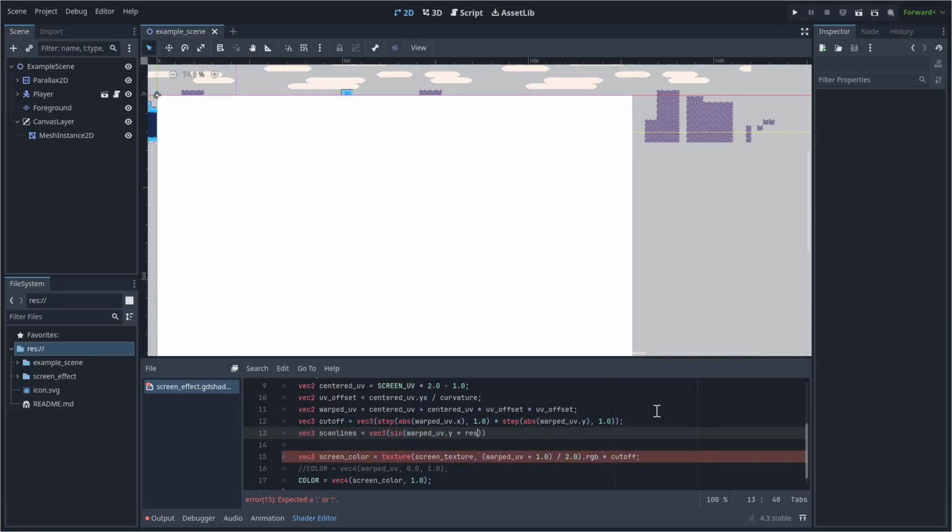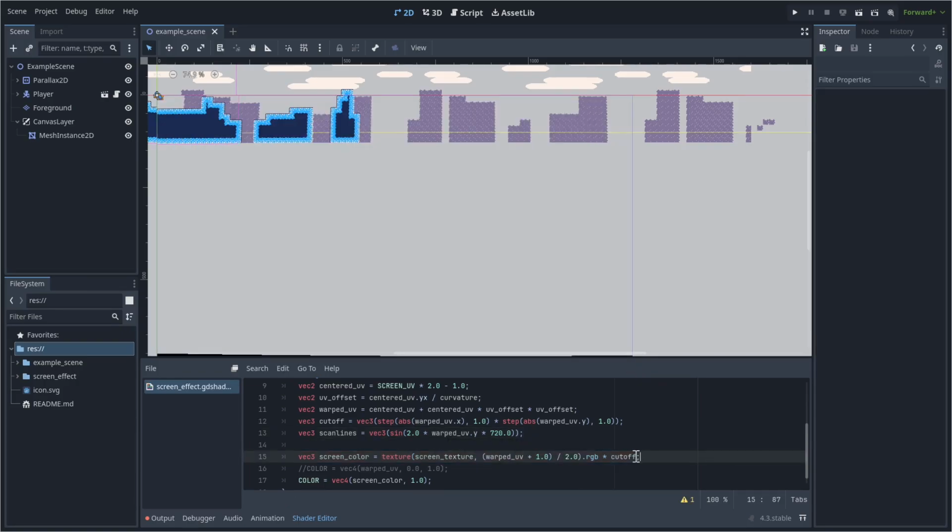Then we're going to multiply it by the resolution. So we don't actually have resolution. We know our y resolution was 720, so we'll multiply it by 720. You might want to make this a constant or a uniform, so that whenever you resize the window, it changes with it. But for now, we'll just have it at a regular 720. And then we'll also multiply it by 2, so that's doing every other pixel. Let's put a semicolon, so that stops giving me errors, and multiply this by scanlines.